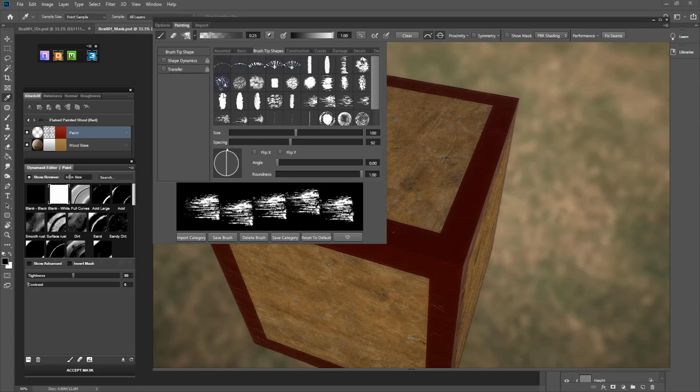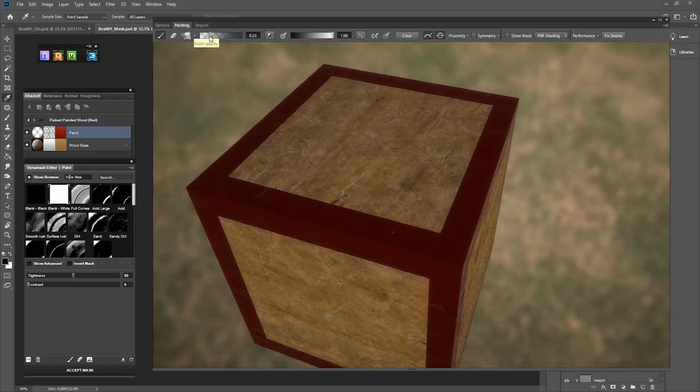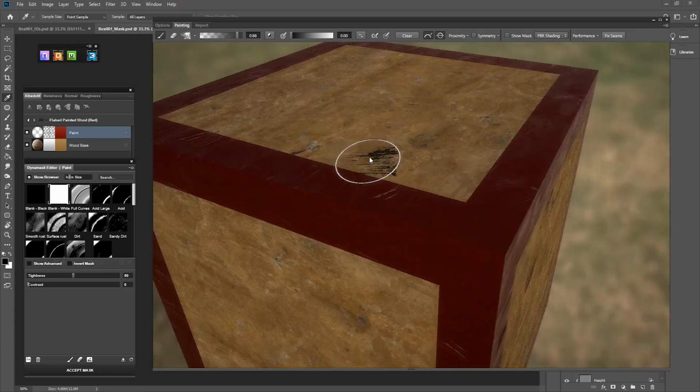So with that brush selected, I'm going to click on the brush again and turn the paint opacity all the way up. In fact, no, I'll turn it down a little bit, and then I need to bring this all the way down, because I'm obviously taking away and removing from this paint.